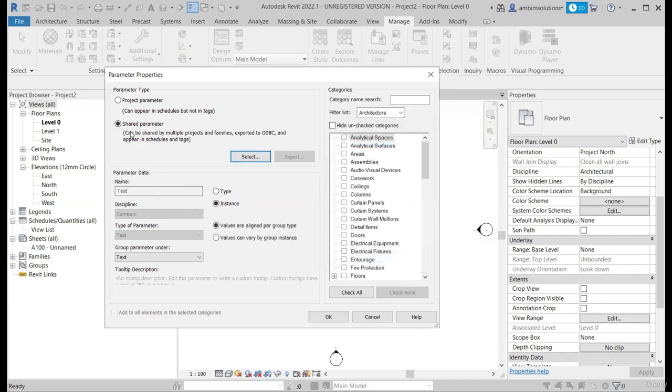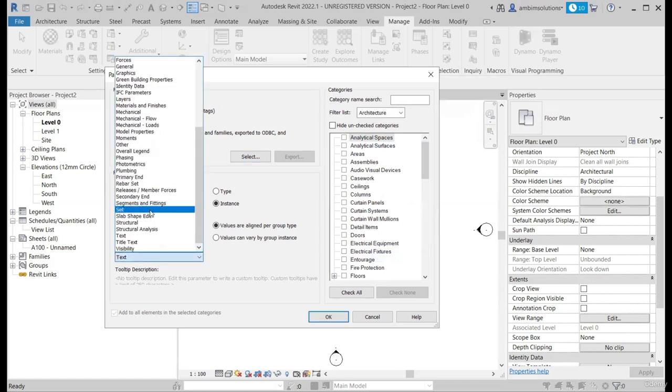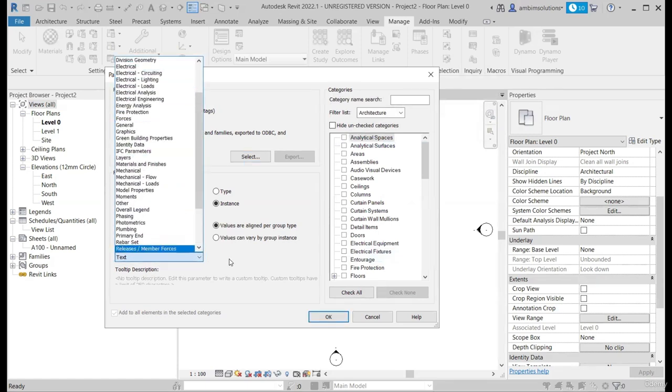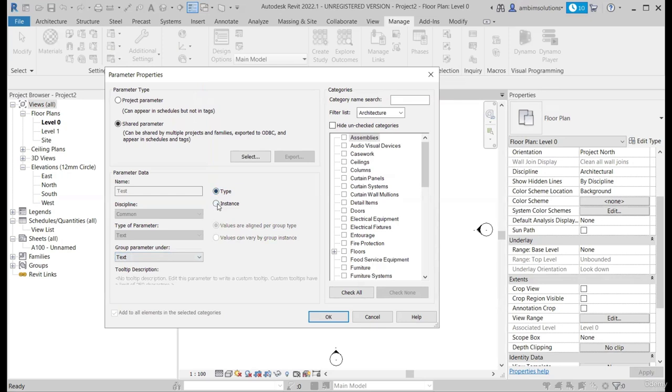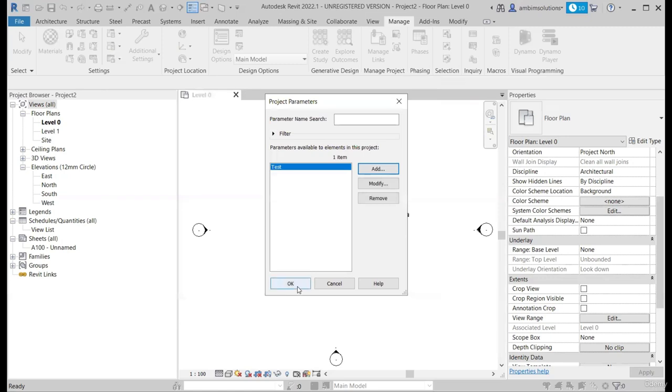Okay. Now the shade parameter is linked. If you want to change the group under which the parameter is stored, you can change it. Let's keep it text, and you can select whether it's a type parameter or an instance parameter, as you have seen previously. And let's apply to the required categories. If you want to check any other categories, you can check. Let's take an example of wall again, and okay, and finish.